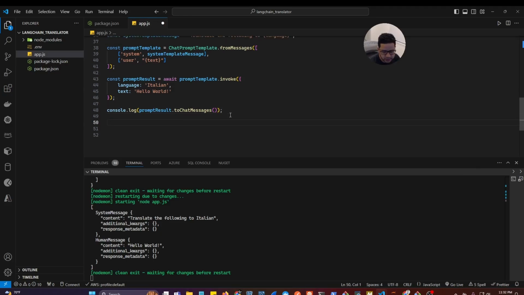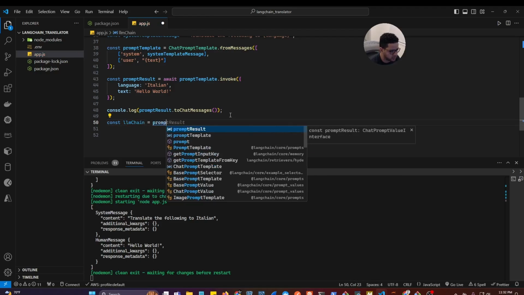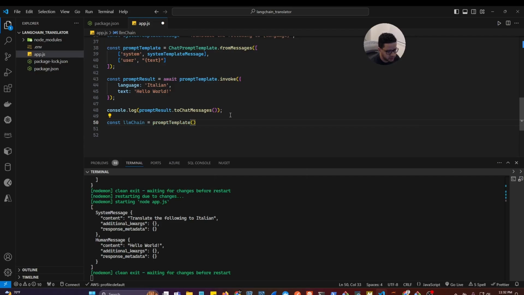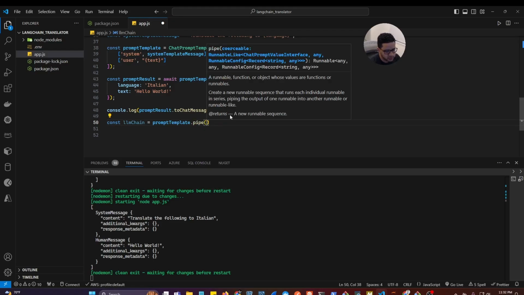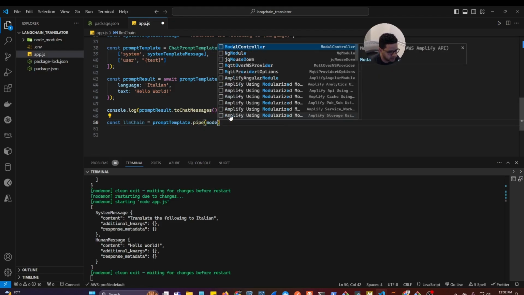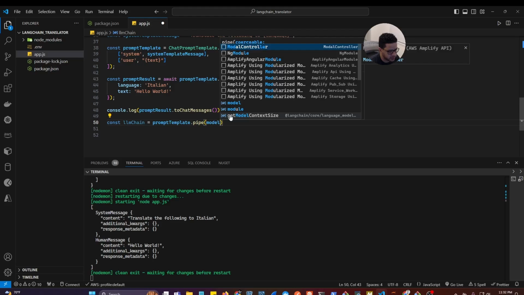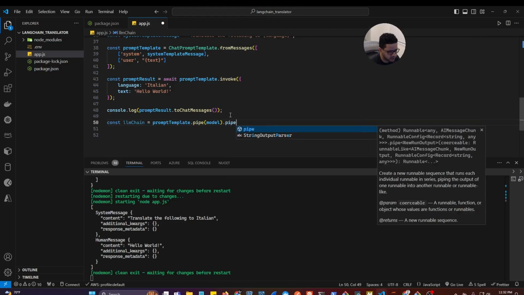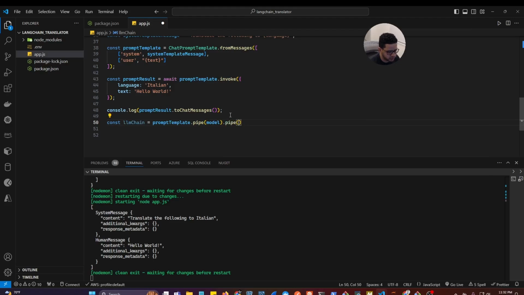So let's do const, and let's create another chain. Let's call this one LLM chain equals, and then we're going to use the prompt template that we created, and we need to use the pipe method to create the chain, and then we're going to need to pass the model, and then with the model, we can do pipe again to pipe the parser.